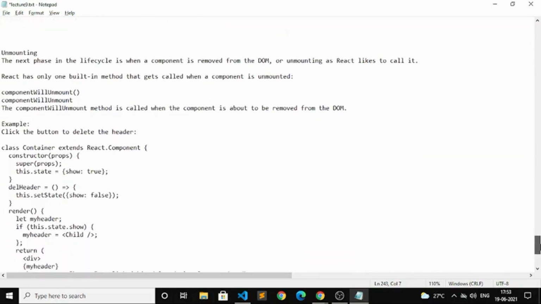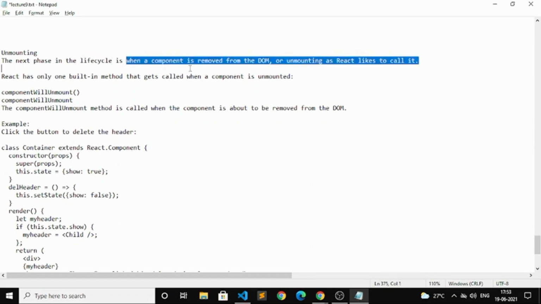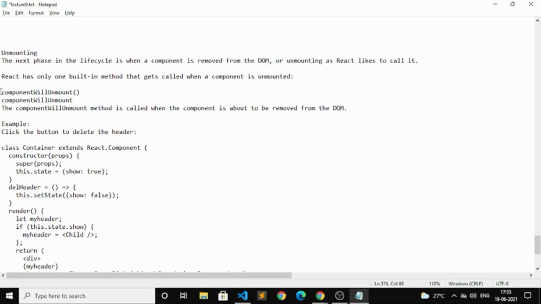We have given all of them. The last one we have is unmounting. React has only one built-in method that gets called when the component is unmounted. So what is it actually? It is when a component is removed from the DOM, or unmounting, as React likes to call it. When it is removed from the DOM, then only we call it: componentWillUnmount. So when you need to remove any element or any component from the DOM, then only we use the unmounting method. Okay.